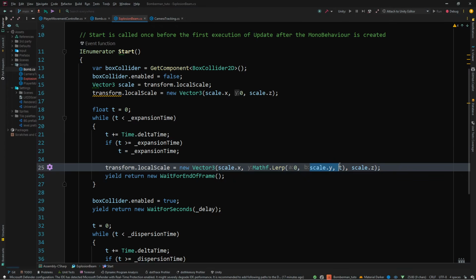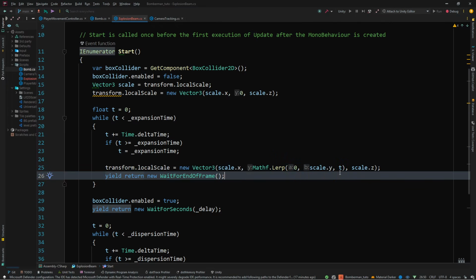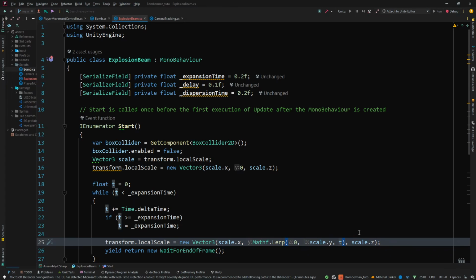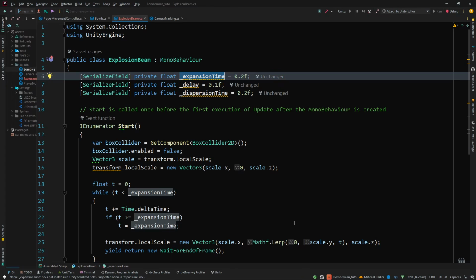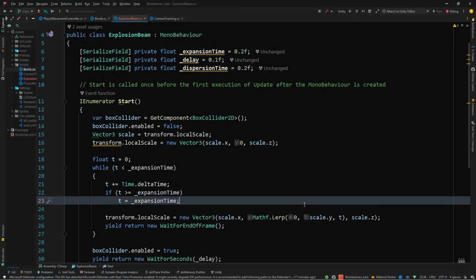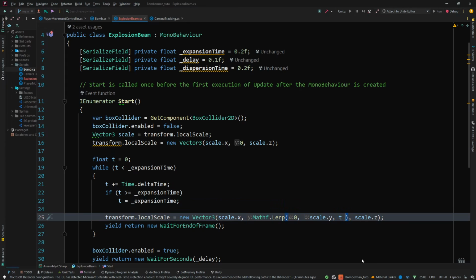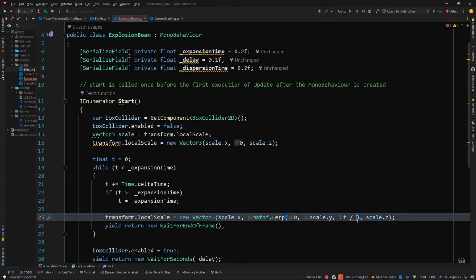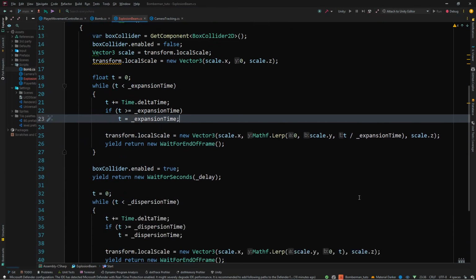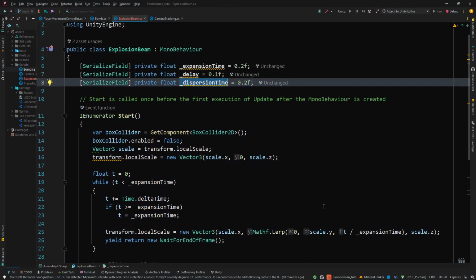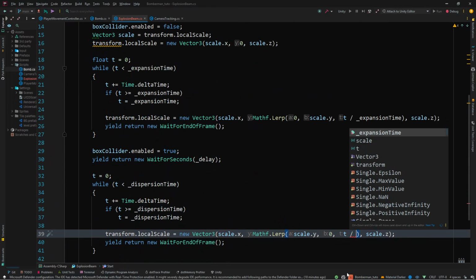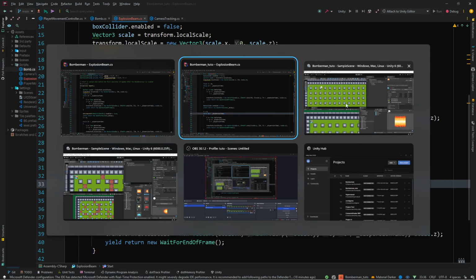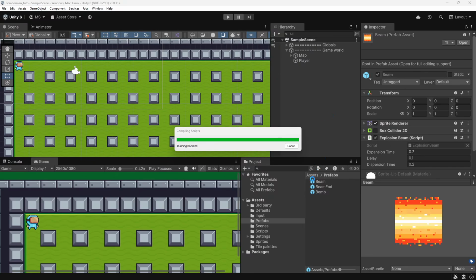Oh yeah, it is because I was interpolating with t. T is actually not normalized here, so it goes from 0 to basically expansion time. What we need to do here is, t will be not t, but the parameter we have is t divided by expansion time. This will make this value normalized, going from 0 to 1. Okay, and we will do the same thing down here also. Let's go back and we will try it.